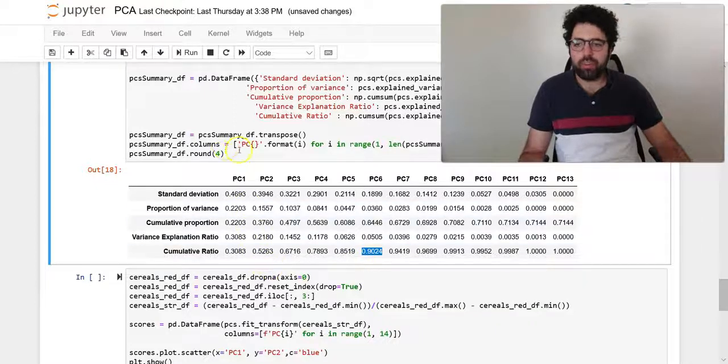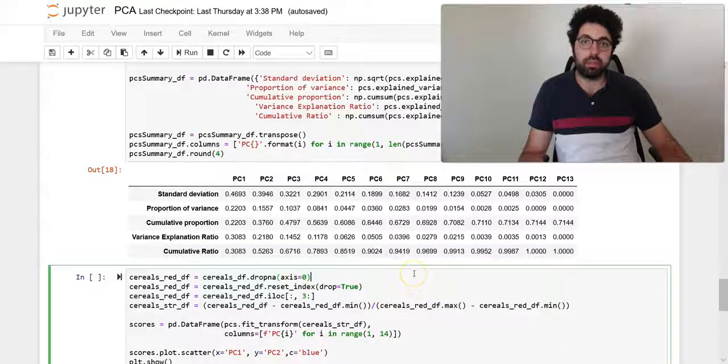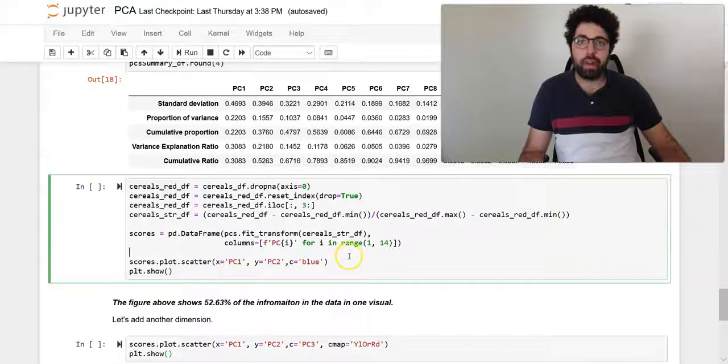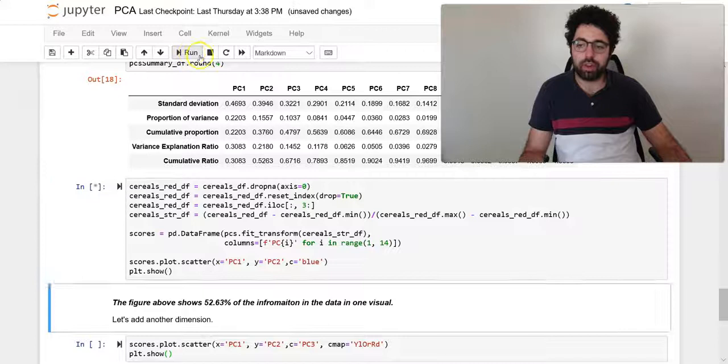So let's go with this PCA. Now we can have 90% of the information in the data with only 6 PCs as opposed to 13 PCs and 100% of the data. So let's just go with them. Now that we have done the PCs, let's go ahead and do some visualizations just for fun.